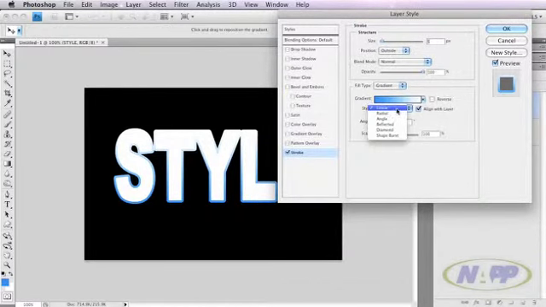Then I'm going to change the style to something that you'll never find anywhere else in Photoshop but here, called Shape Burst. Okay, so when I change that, it takes the gradient, and instead of the gradient being linear from white to blue, it takes the gradient and it wraps it around the shape. Okay, it's kind of bursting out of the shape.